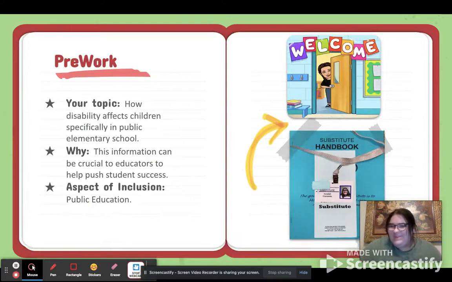For my pre-work, my topic was how disability affects children, specifically in public elementary school. This information is crucial to educators to help push student success, and it's also something that I care about.